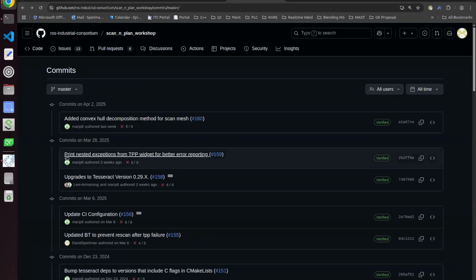We've also added printing of nested exceptions from the toolpath planner widget for better error reporting. So this is an update that we've also done in Scan and Plan for better error reporting. We have a lot of nested exceptions in Noether, and so being able to print them out to the user in a more efficient and clear way definitely helps the user. So we've been making an effort to do that.